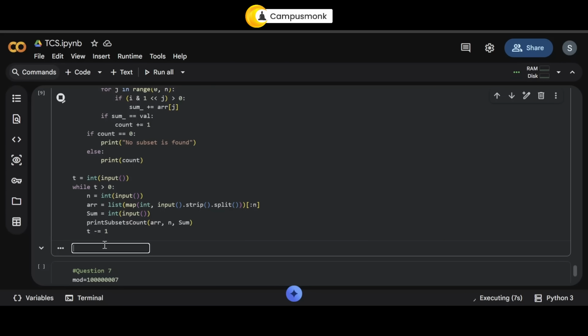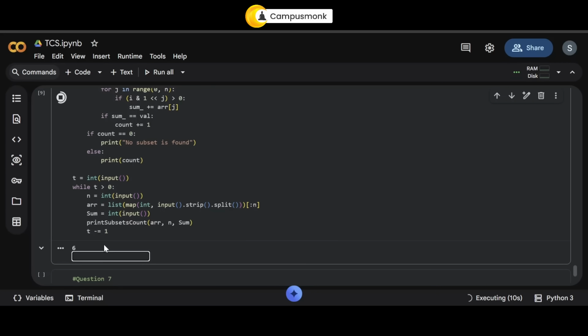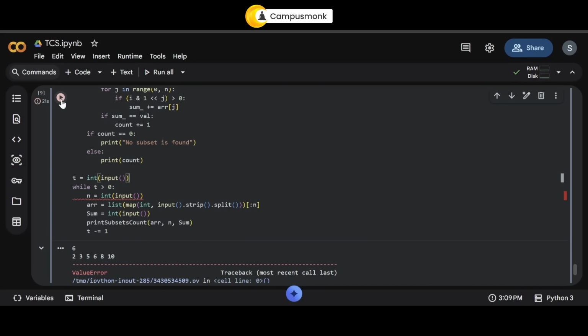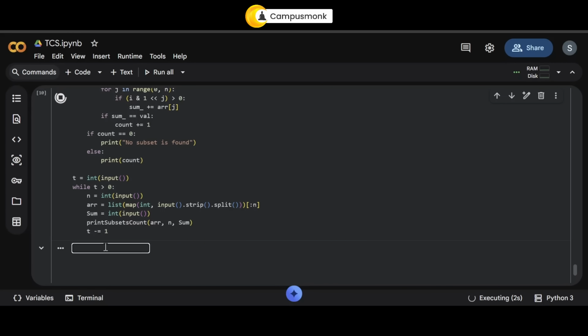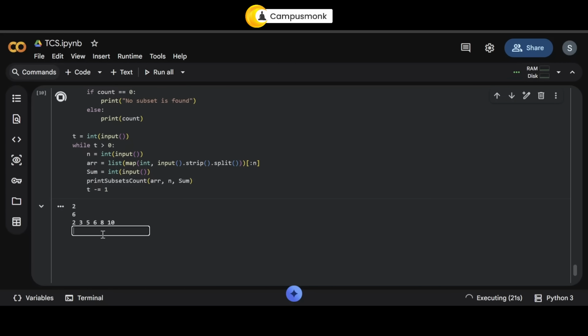So the first thing is to enter n. So let's enter, say, 6. Now we'll enter all the values. So we'll enter 2, 3, 5, 6, 8, and 10. Oh, I'm sorry, there is an enter target over here. So 2, 6. Then we'll do 2, 3, 5, 6, 8, and 10. Okay, then we have arr. So that is done. And then you have your sum. So let's take the sum to be 10. Okay, so you have 3 as the output.